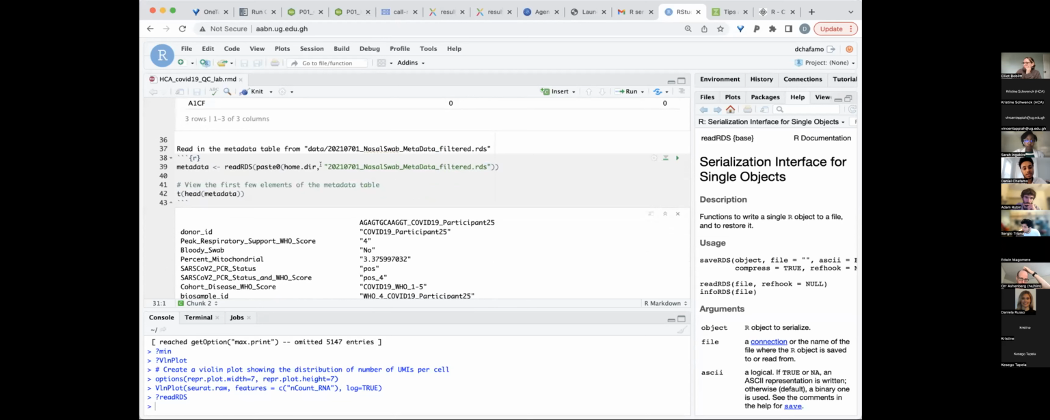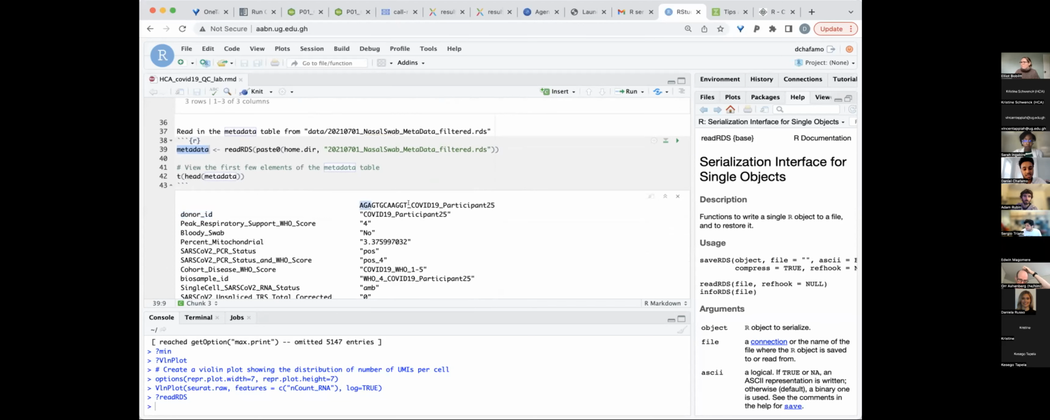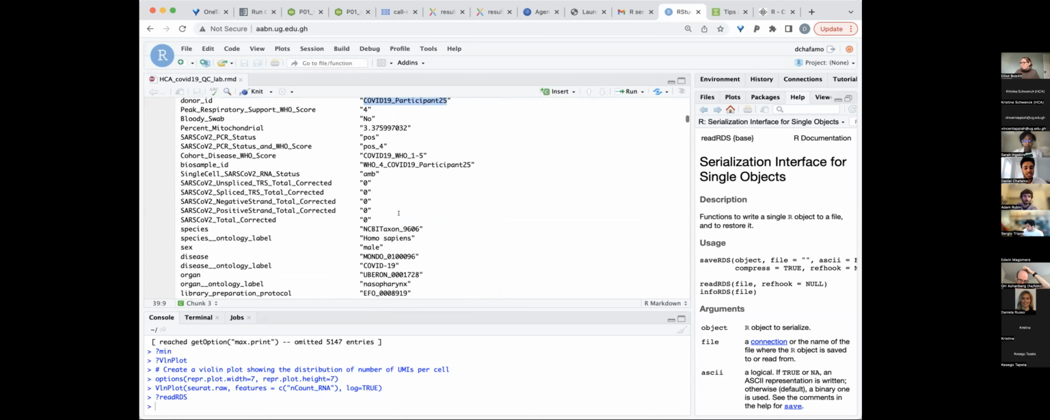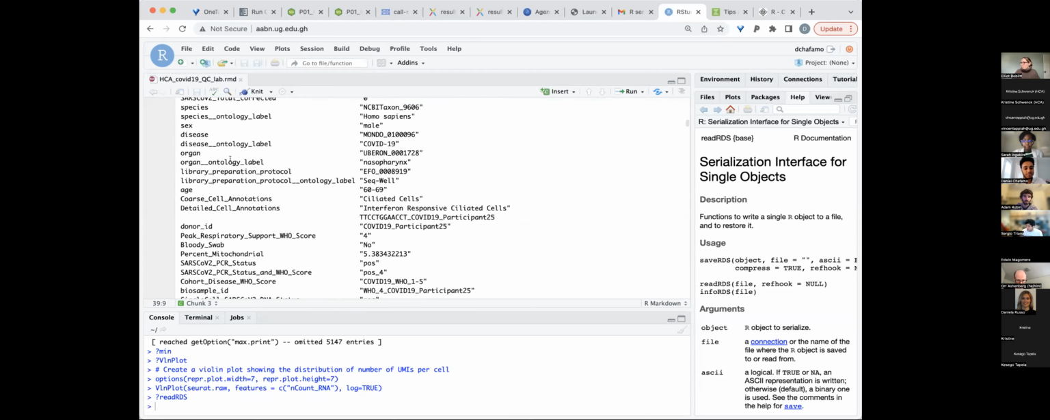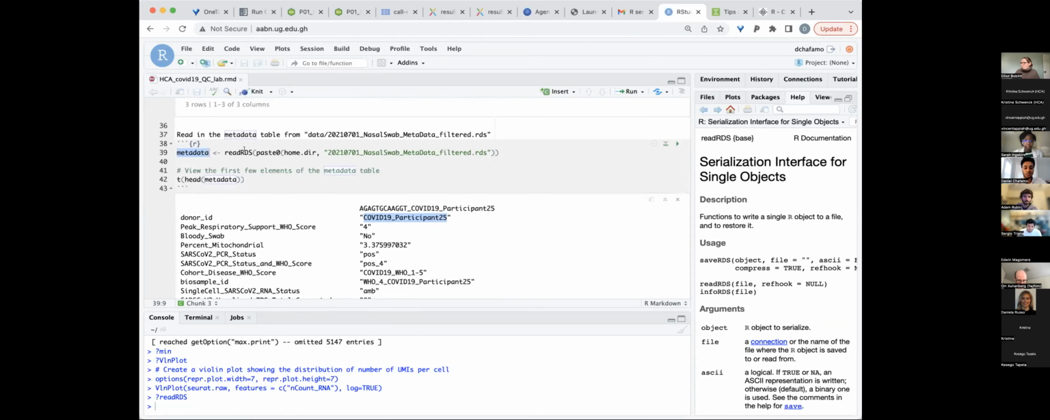We do the same thing for our metadata. We use the same readRDS function and read it into our workspace. Metadata simply contains additional information about our cells and the samples from which they came. So here you can see the donor ID, telling us this cell came from COVID-19 participant 25. It has the sex, the age, the disease status, and all of that good information about each of our cells is contained in our metadata table.